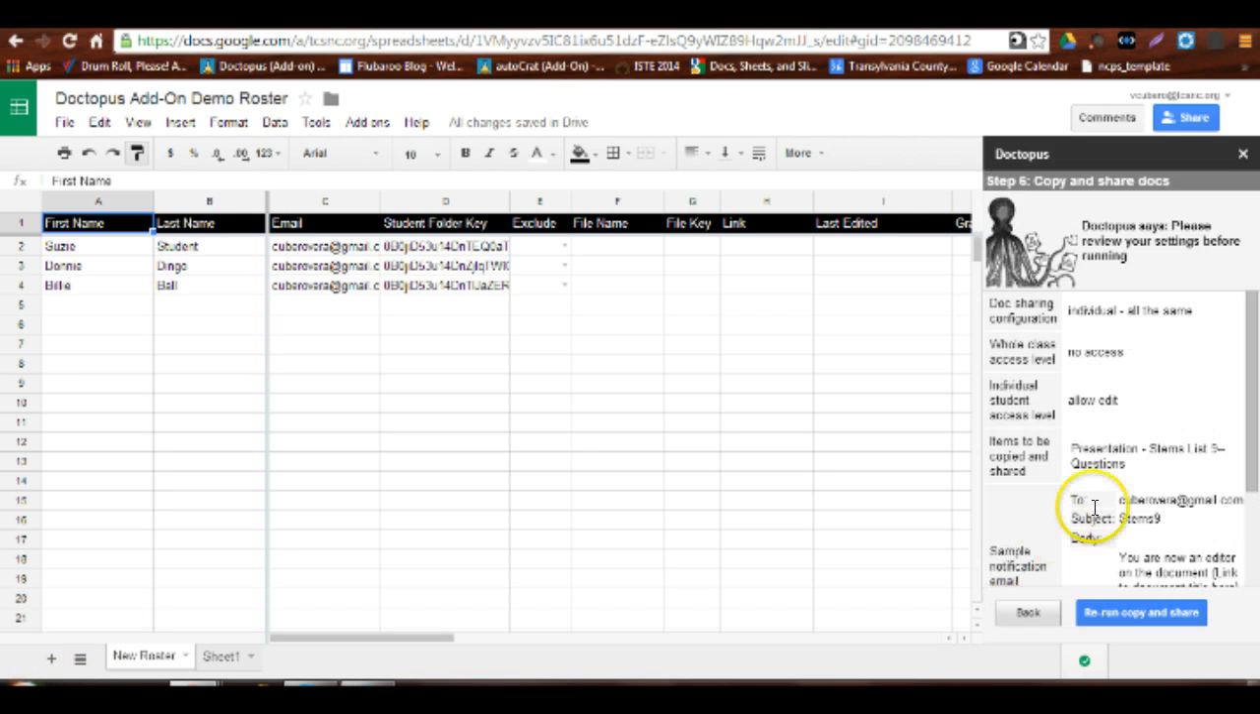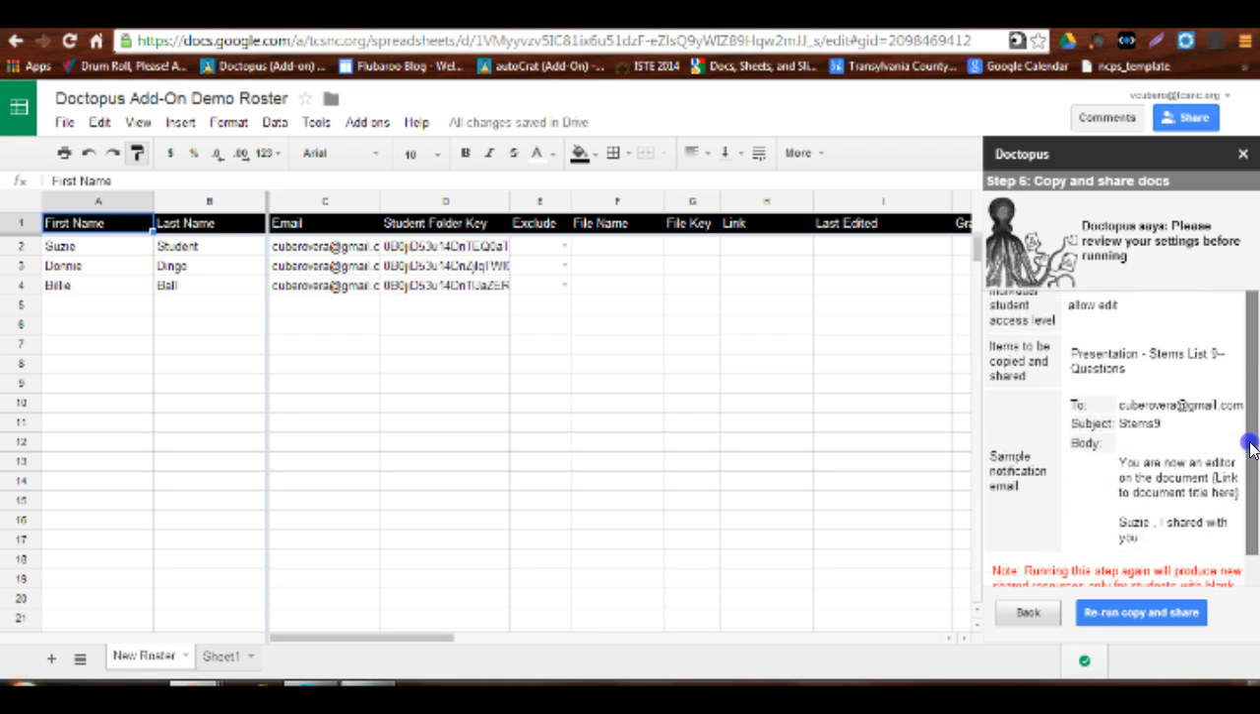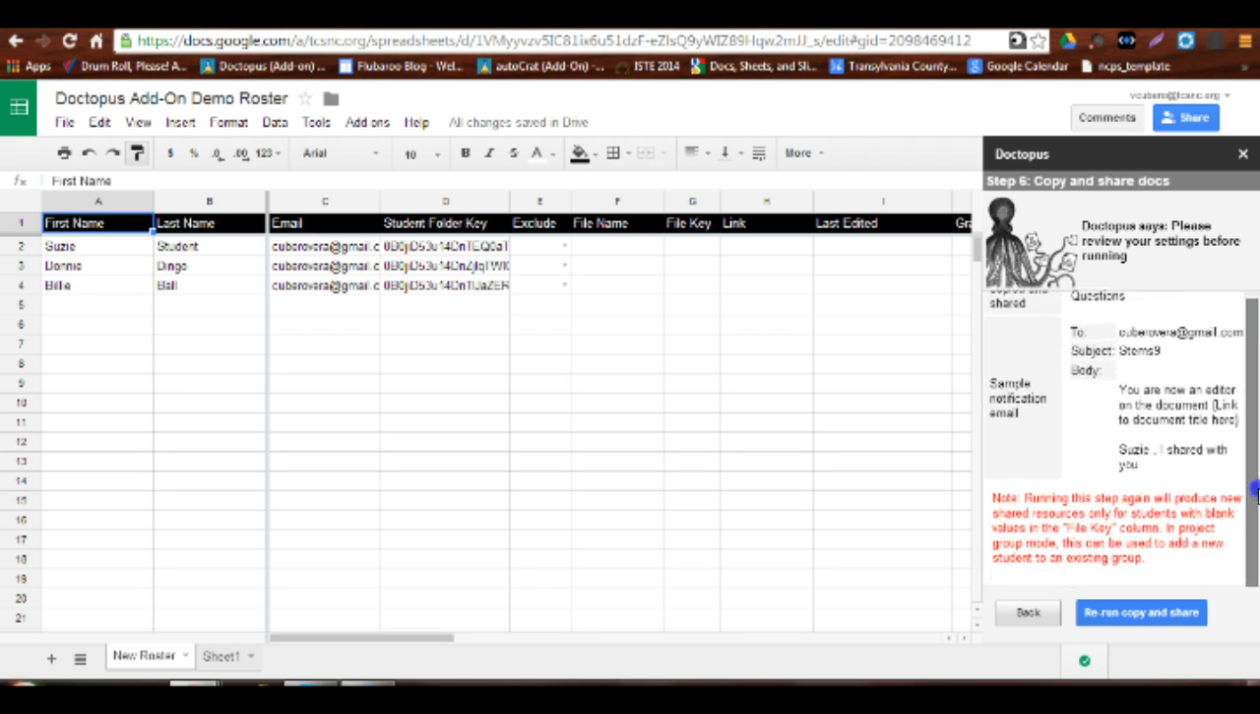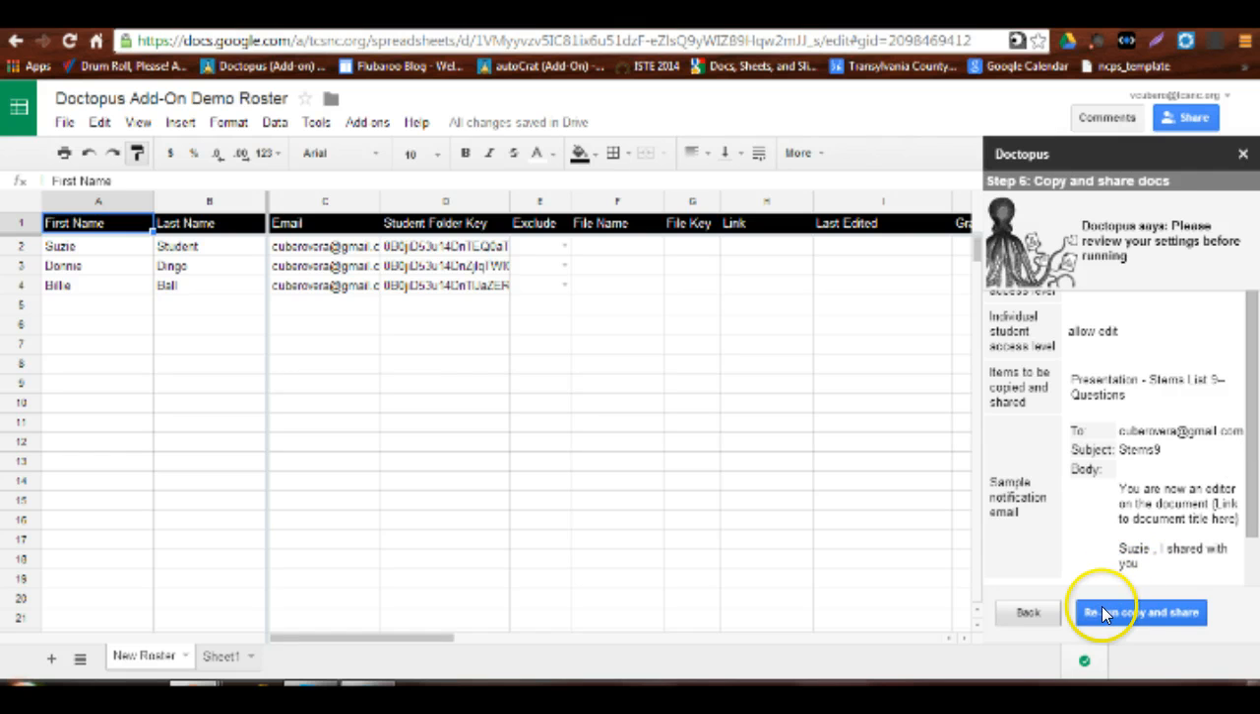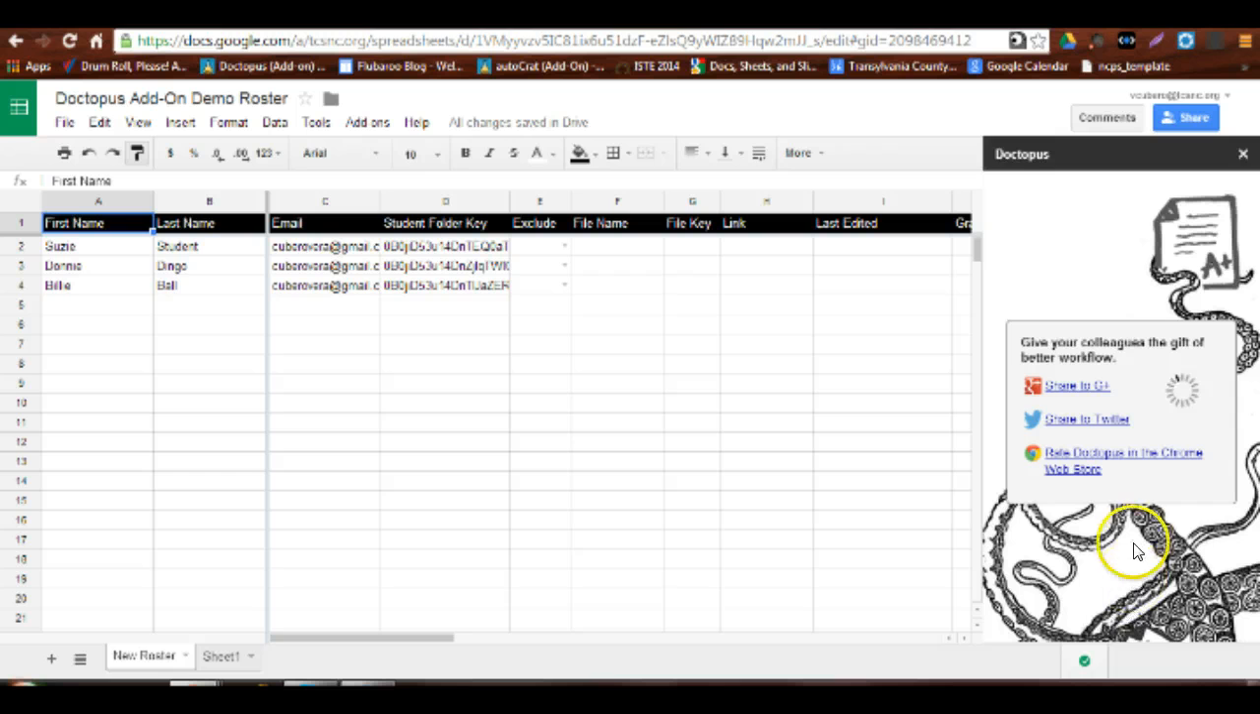Okay, and step 6 lets us review the sharing settings, make sure it's what we want, which it is: individual, all the same, no class access, individual edit access. It shows you the item to be copied, and then it gives you a little preview of the email if you sent an email, and it shows you here that it's going to pull in the first name because that's what I asked it to do. And you can ignore the red. I did this before. You won't get that. I'm going to click rerun, copy, and share because I did this one time earlier as a demo.